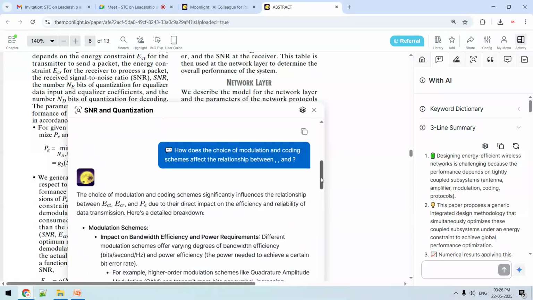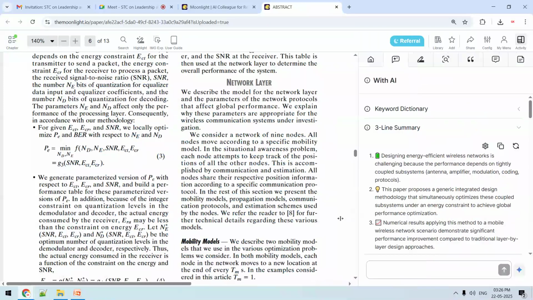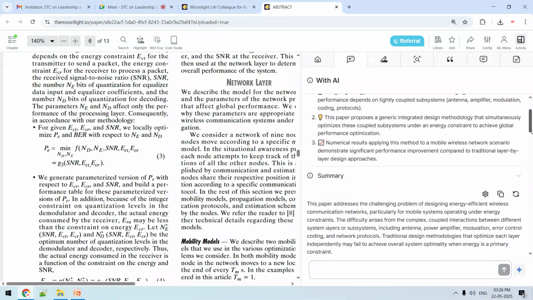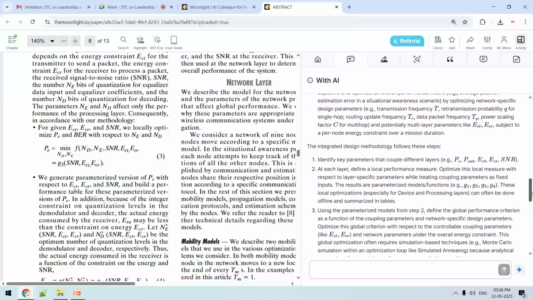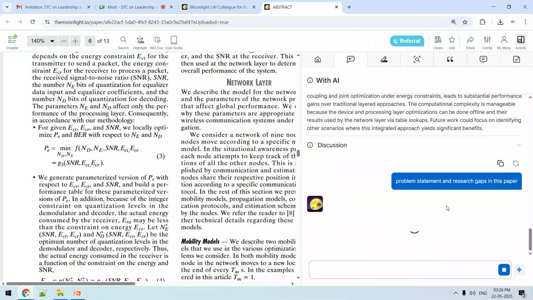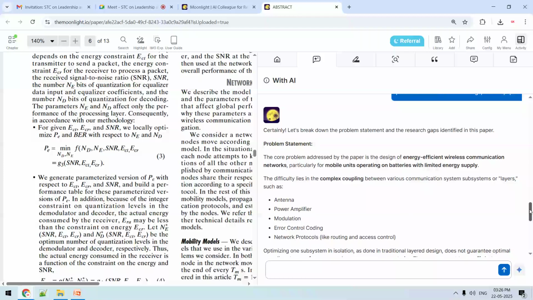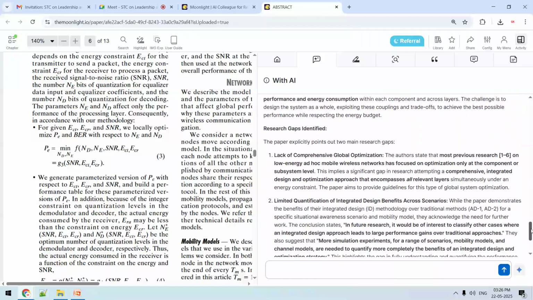So in this way, any document you will be able to take. If you want to summarize it, this one is the summary. If I want to see the problem statement and research gaps in this paper, so you can see what this paper is all about. So this is the problem statement and this is the research gap.